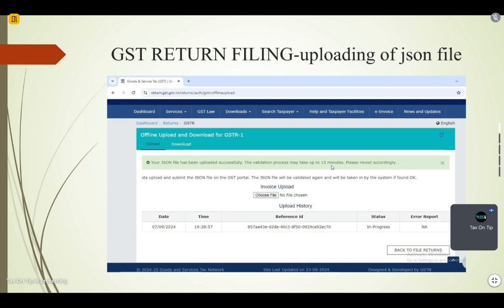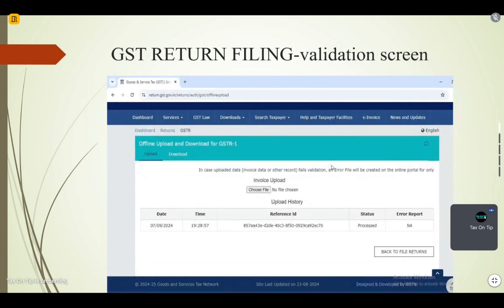Okay, so now once I have uploaded and it is validated and it is showing that after 15 minutes, so once I click after 15 minutes, it will show that the processed status is now showing as processed. So it means now we are ready to file the GSTR1. It is validated at the portal.